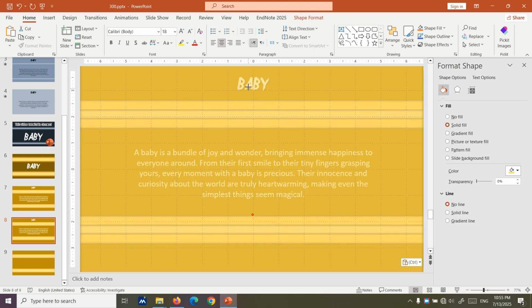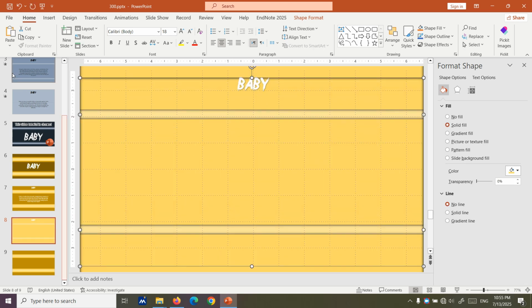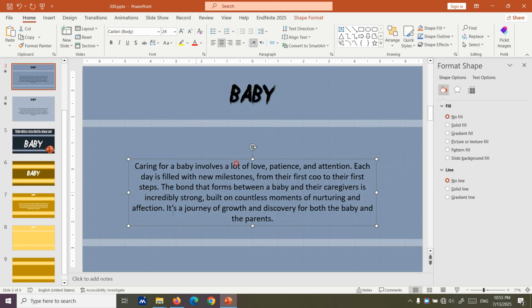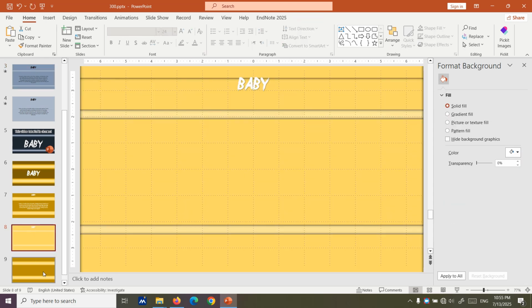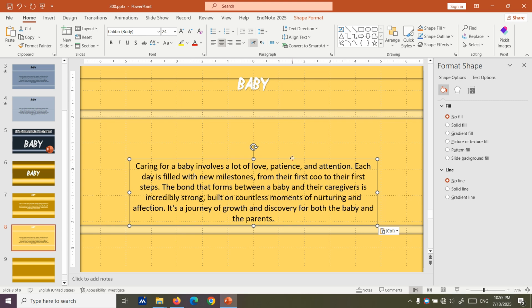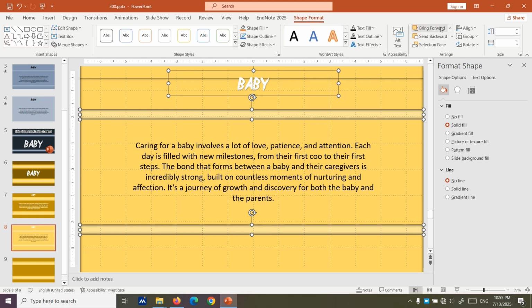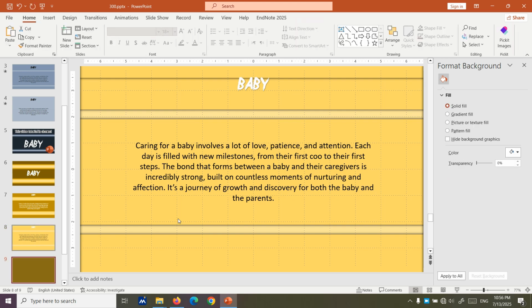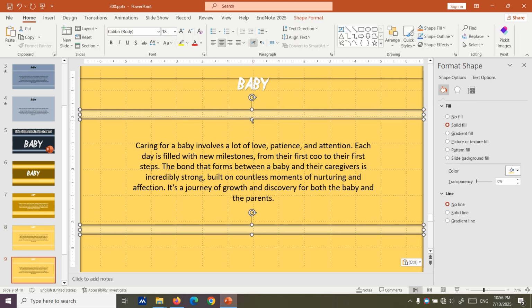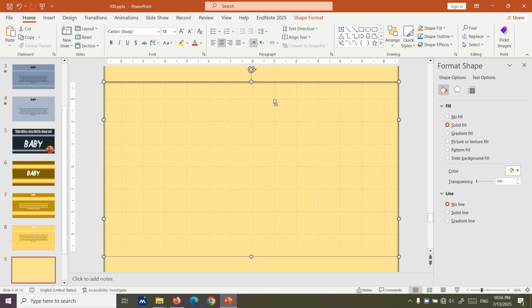Select these 2, increase the shape size, copy the text, paste it here. Then we select this 3, bring to front, then copy this slide and increase the size.